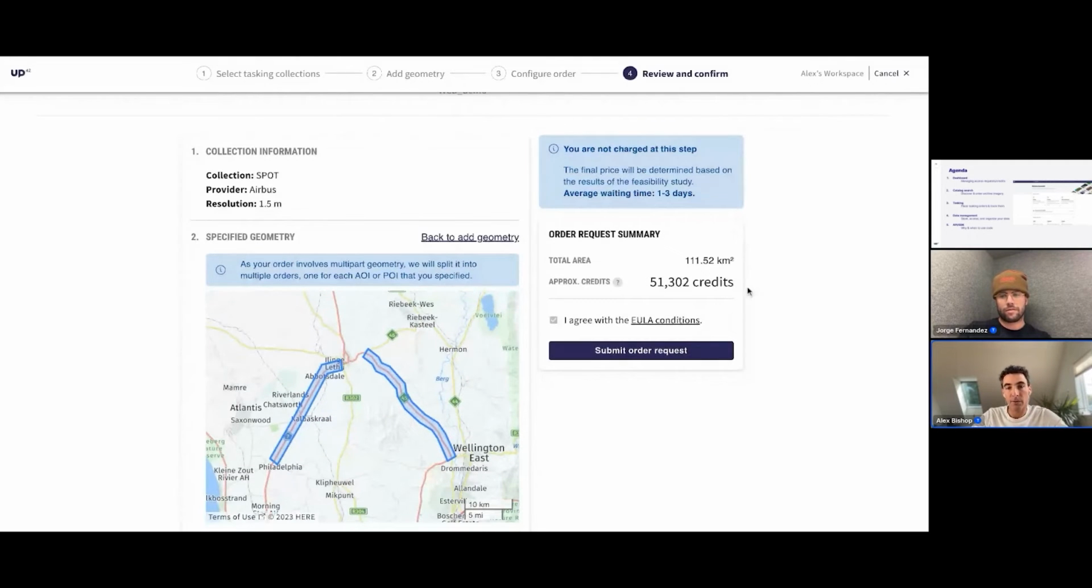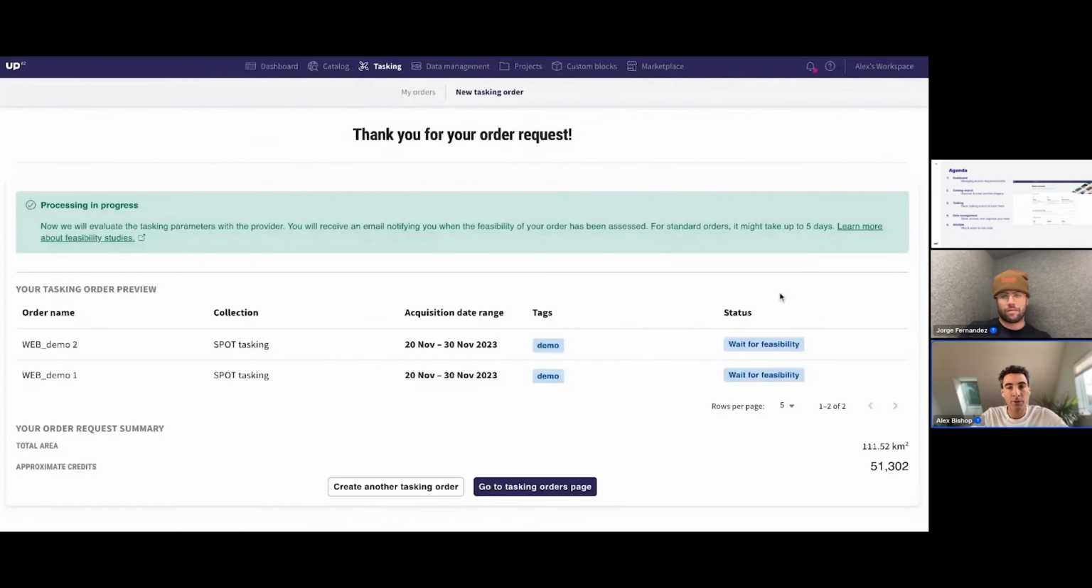Again, we have the order request summary, and if you had not accepted the EULAs, you would be prompted to do so here. You could submit this order, and as that little info said, you're not being charged at this point. The request is being pushed for our ops team to build a feasibility study and get back to you with that. So the flow feels nice, and it's a bit more elegant than our previous version.